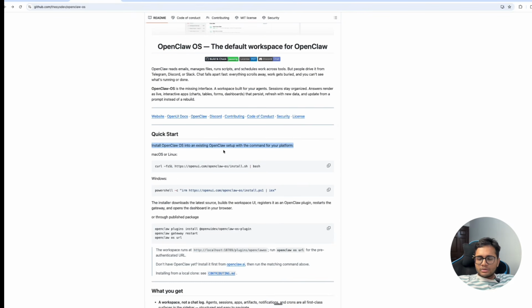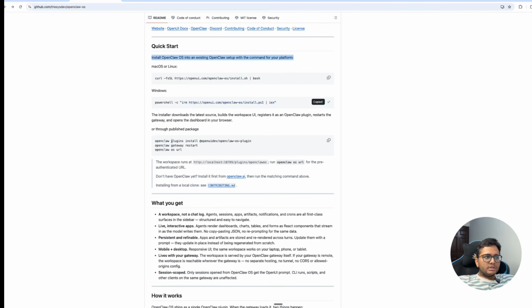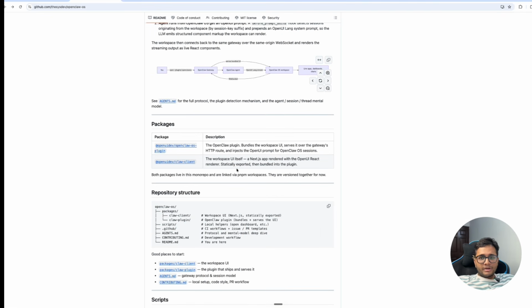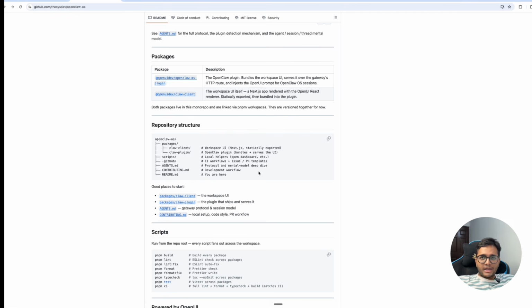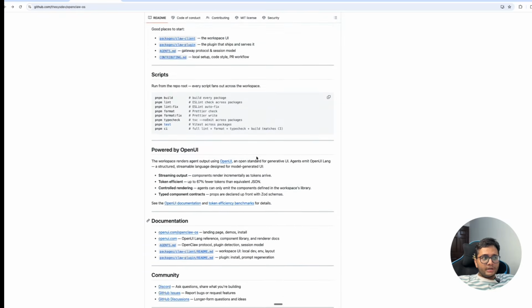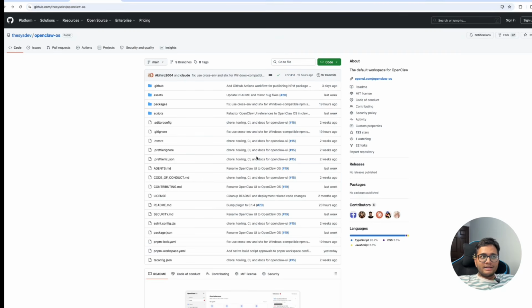So you simply need to install OpenClaw OS. If you already have OpenClaw, that's very good, or if you don't have it, install it. Then just paste this in your terminal, if you are using macOS or Windows, or you can do it via the published package, and this will be set up. There'll be a few minor environment variables or some API keys that you need to give. For example, the Serper API key that I was using here, you can give that Serper API key, and this will be set up.